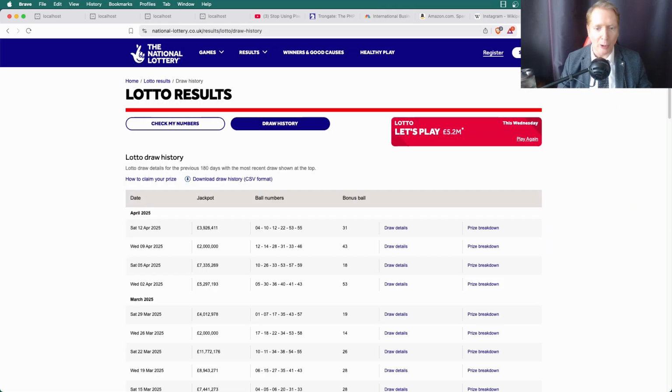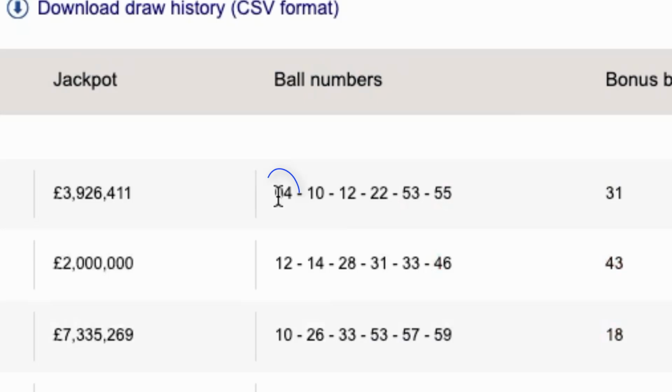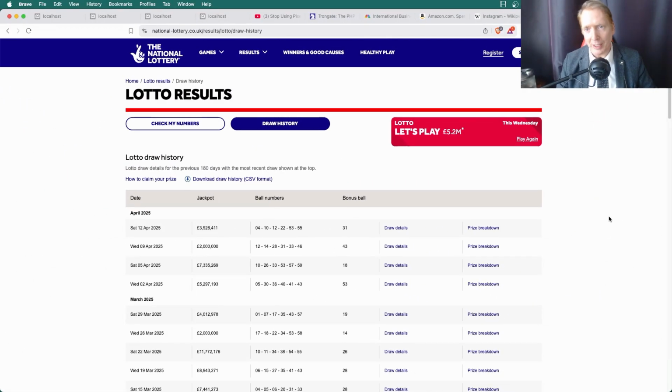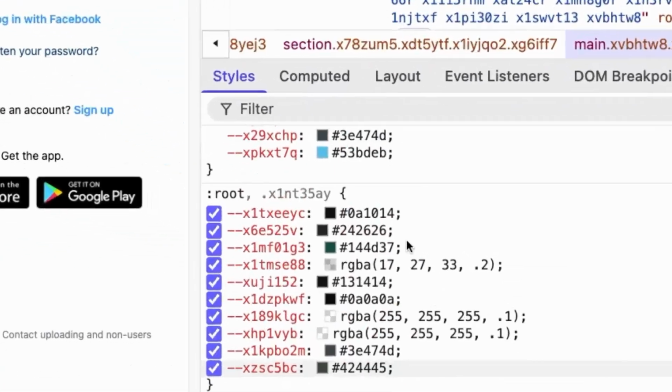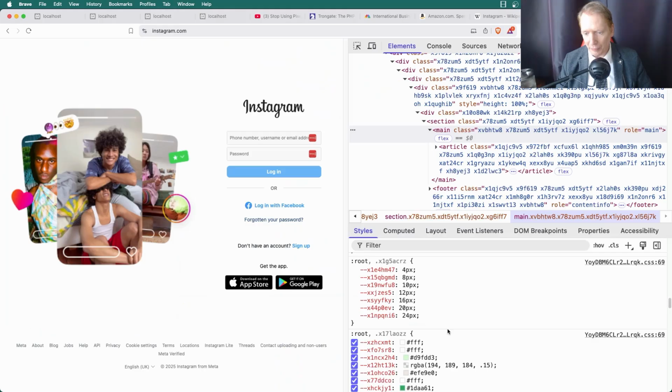So I looked at the lottery and I thought, okay, what's the first number from last week? So they know I'm being honest. So the first number is 4. And I thought, okay, what's the fourth most popular website in the world? It turns out it's Instagram. So I looked at Instagram again. You open up your inspector and there are all of the pixels. They're everywhere.